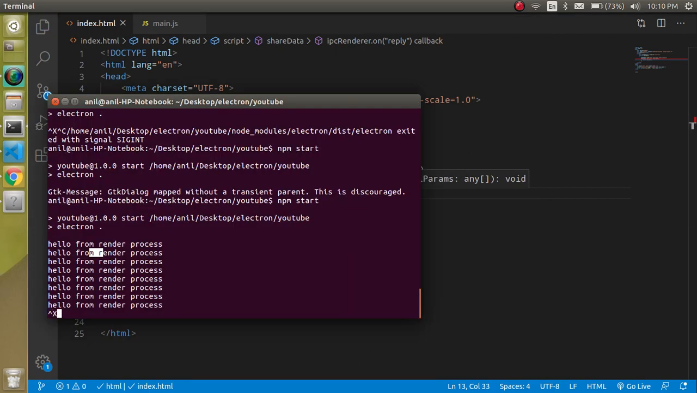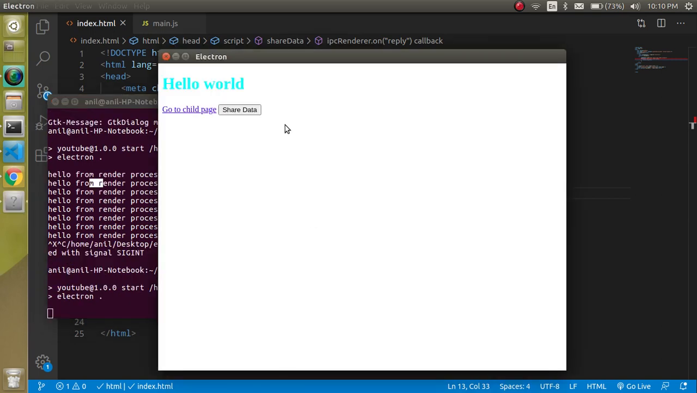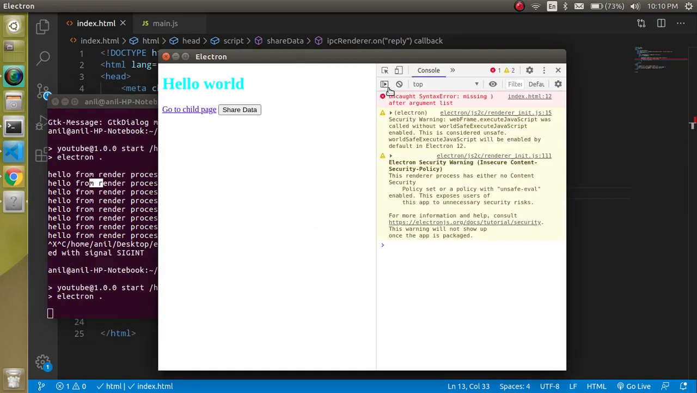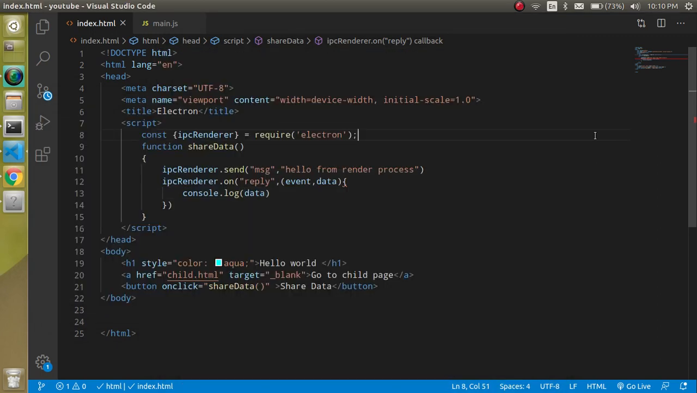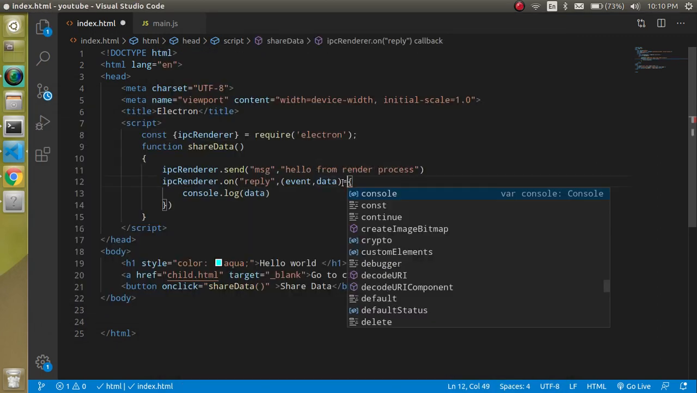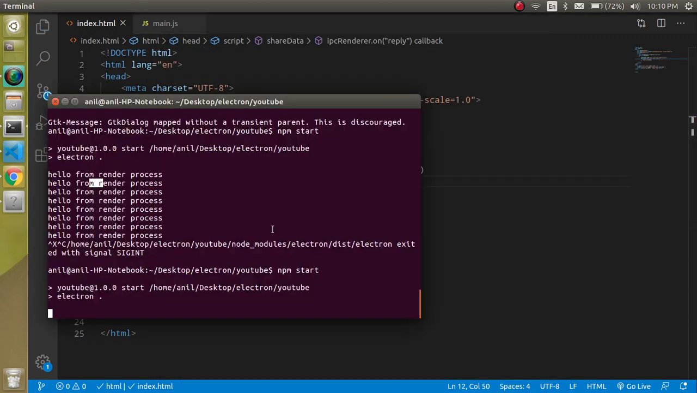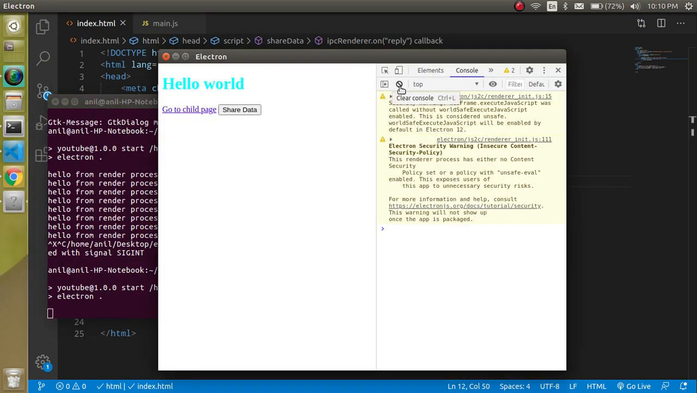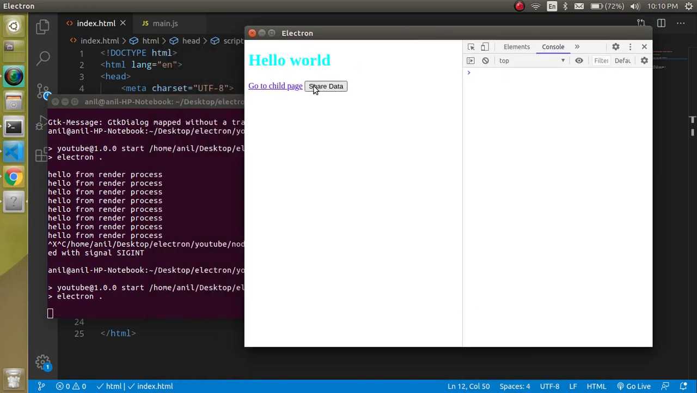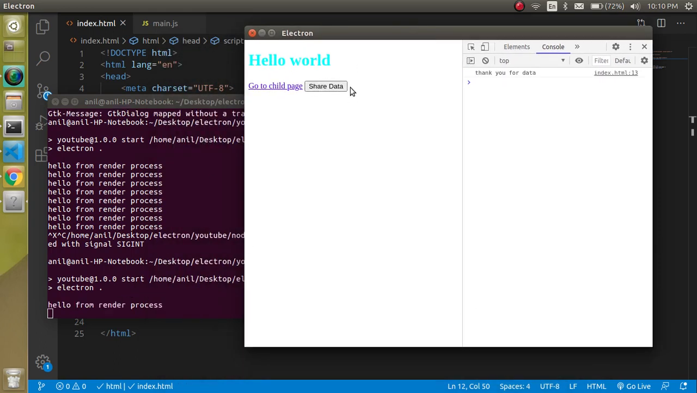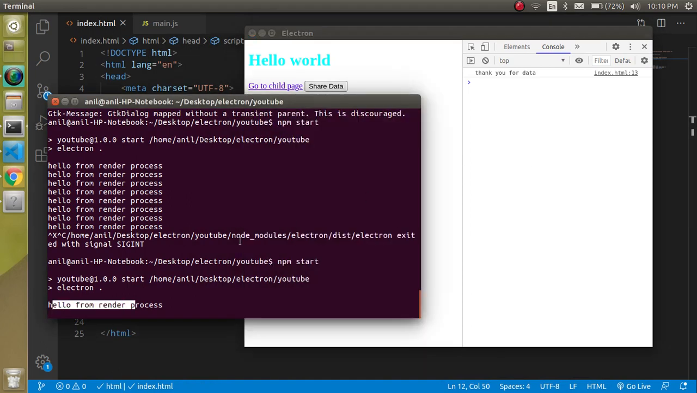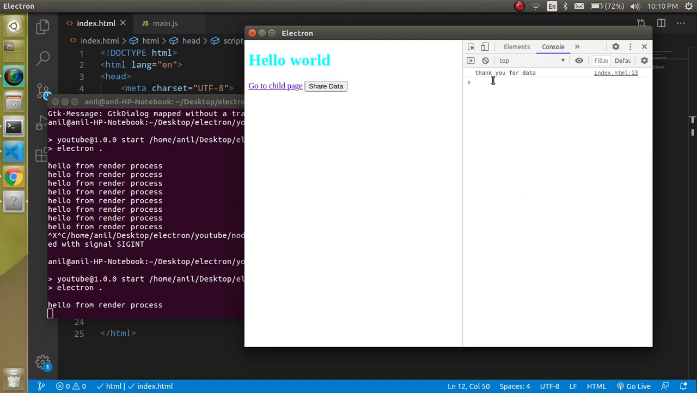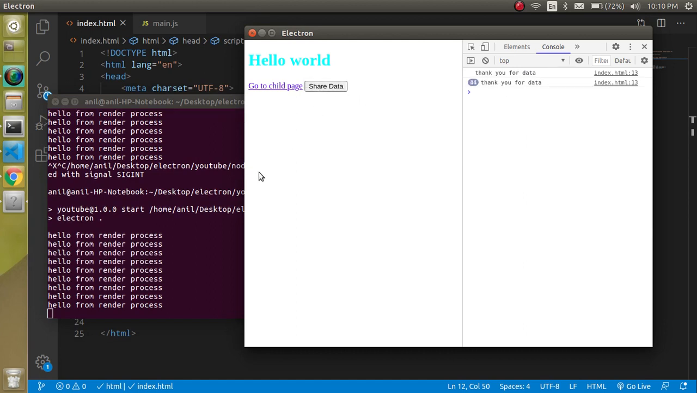Now let's restart our Electron application. I think I just missed something, which is the arrow function, right? So now let me click on this shareData function. We sent the data from render to main process, and the main process sent data back from main to render, and here we are getting the thank you for data, right? So this is about how we can get the data.